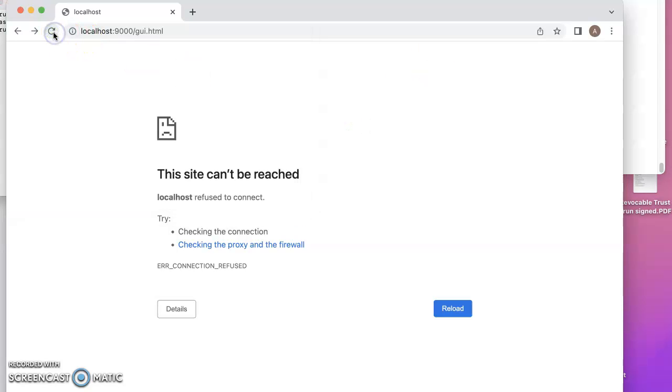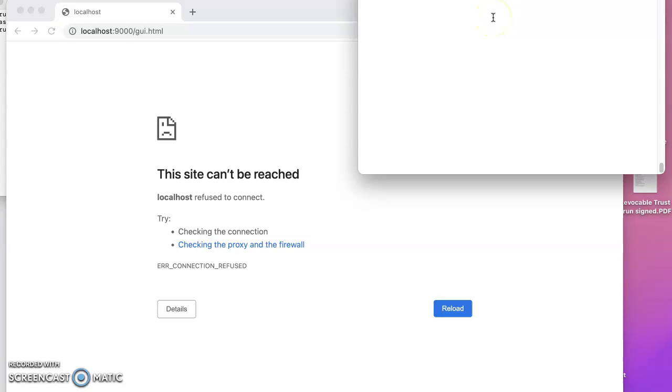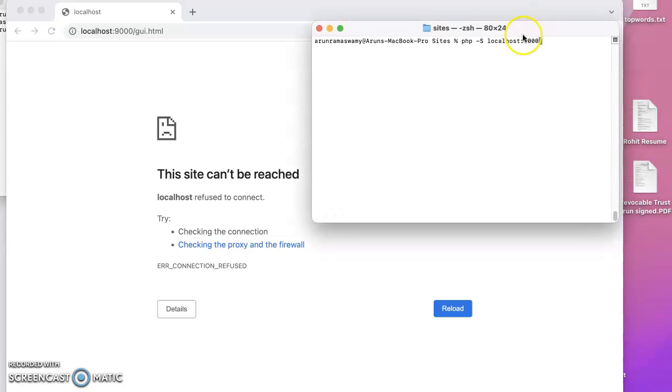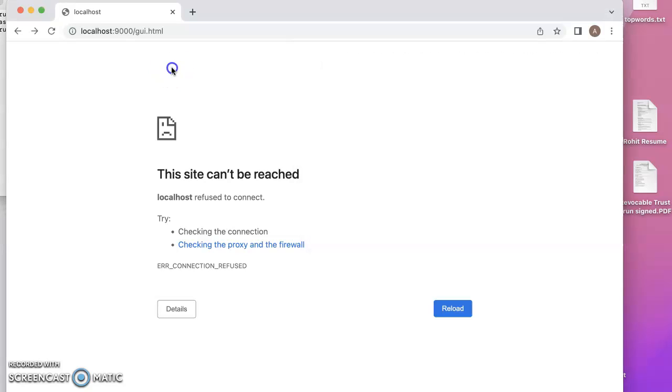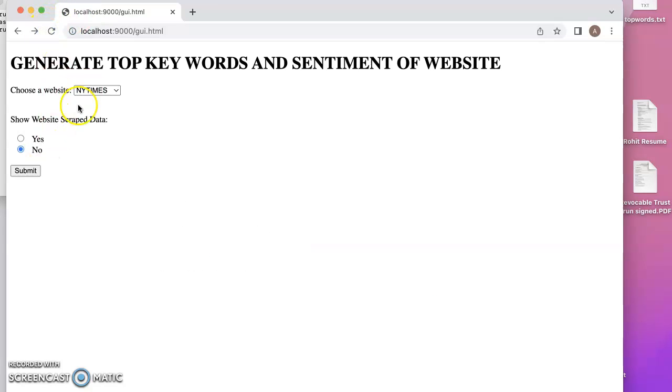If I refresh, it's still not going to work because I haven't run my PHP server, and I'm going to go ahead and do so. PHP is an application server, so it's listening to port 9000. This is important because if it's the wrong port number, the website will not run. So I'm going to press enter. I am running the PHP server, and once that's done, I'm going to refresh the screen. Notice how it works.